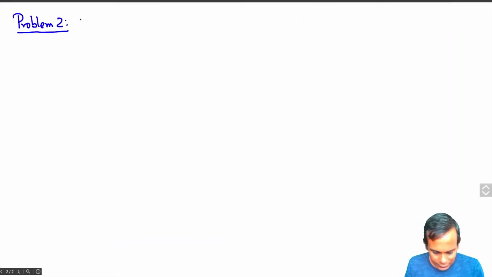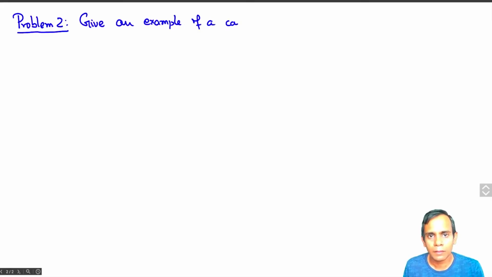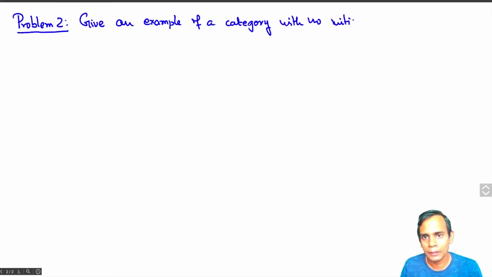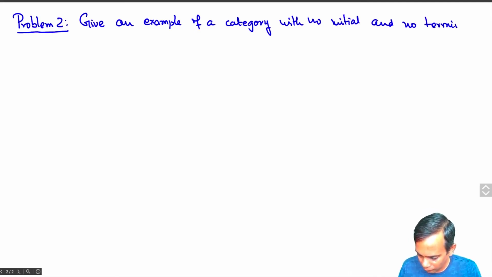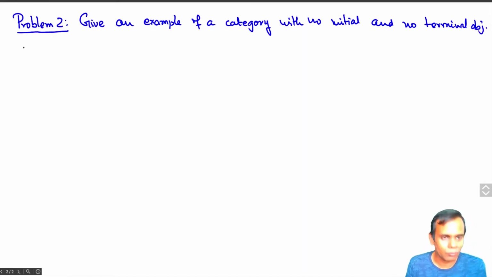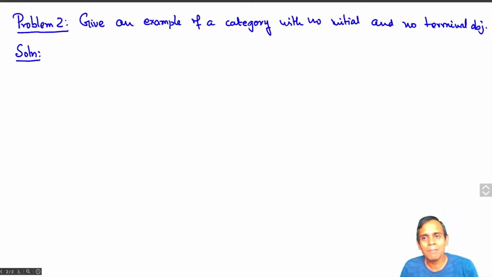Problem 2. Give an example of a category with no initial and no terminal object. Okay, try to find an example yourself. Otherwise, you can watch for the spoiler ahead. There are many such examples, but we will give an example in the spirit of problem 1.